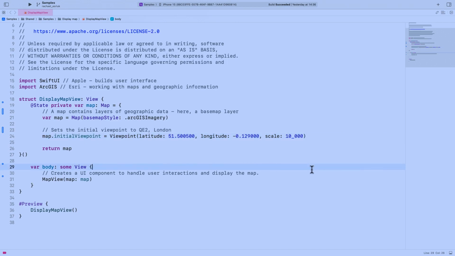The map needs somewhere to live, and it needs somewhere that a user can interact with that. So we host the map within a map view object. And what the map view is, it's a UI component that allows a user to interact with the app via touch gestures on the device and displays the map.